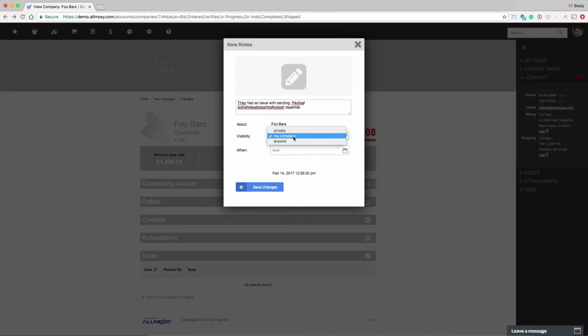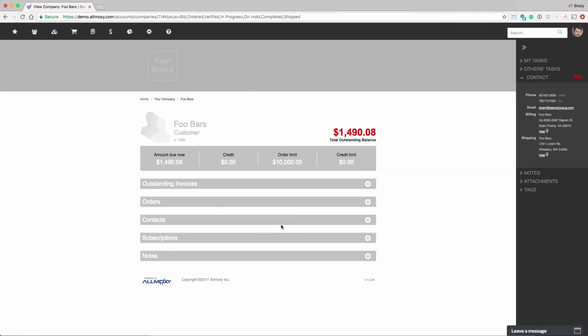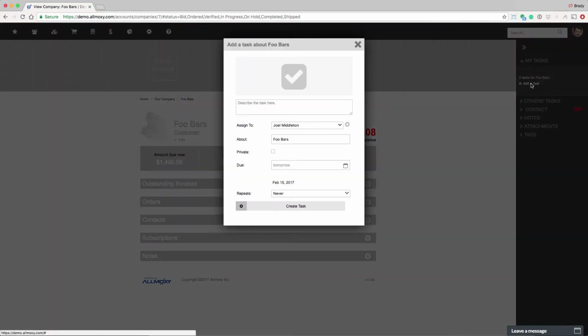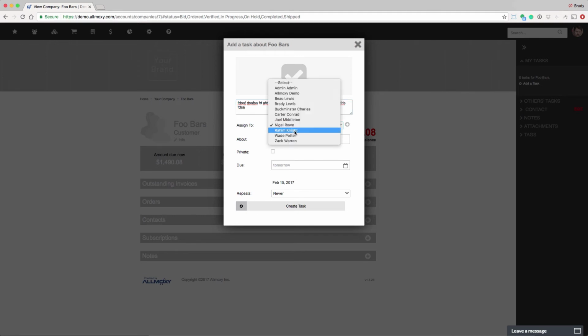I'm going to make it so that anyone in my company can see this. It happened right now. And I save the changes. Now, if I'm smart and I've been empowered by my boss, I'm also going to create a task for someone to fix this. So I can create a new task and I can say something like, these guys had issues, make sure that it gets fixed and the sander is working correctly again. And I can assign that, let's say, to my production manager.